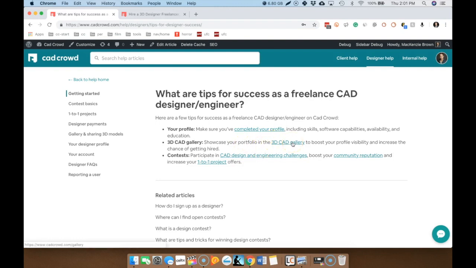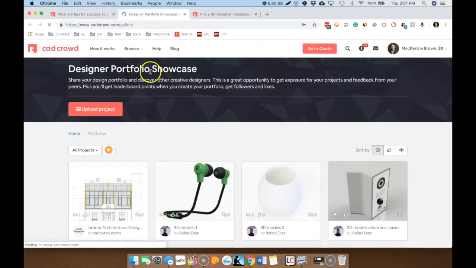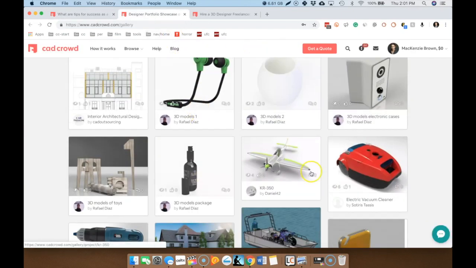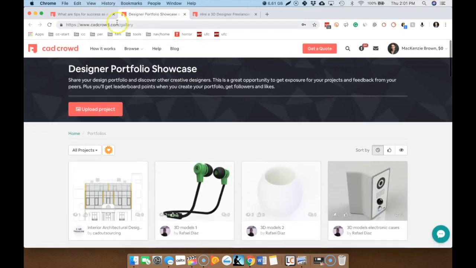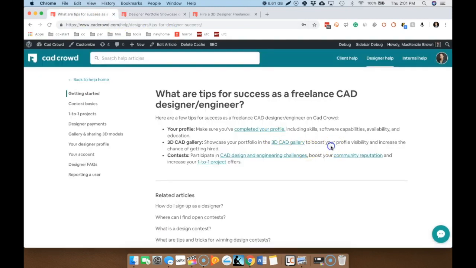Secondly, we recommend that you showcase your design work in the 3D CAD gallery. So in other words, upload any design work that you'd like potential clients to see.